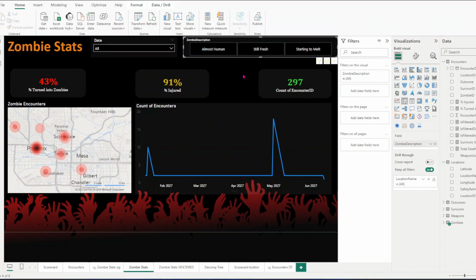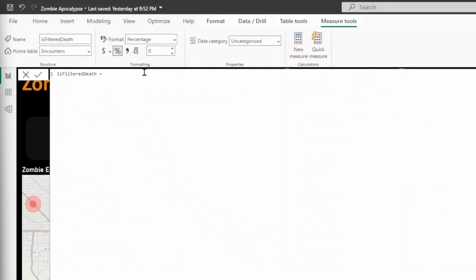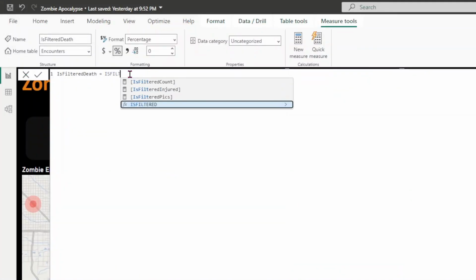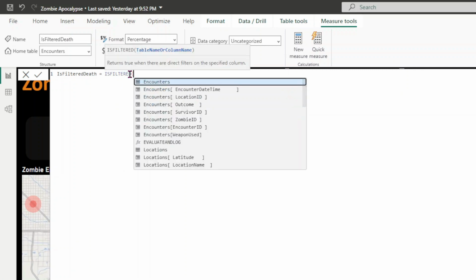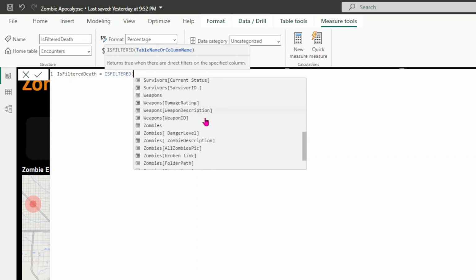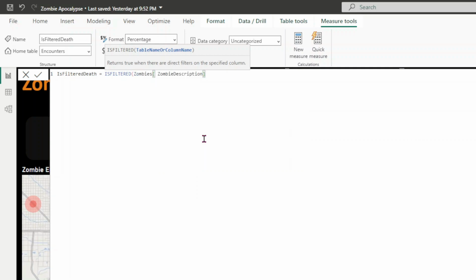To fix this, we're going to go to each of our metrics and add some more DAX. ISFILTERED is a Boolean function, which means it returns true or false. It returns true if the measure you specify is being directly filtered. Let's show you what I mean by directly filtered.